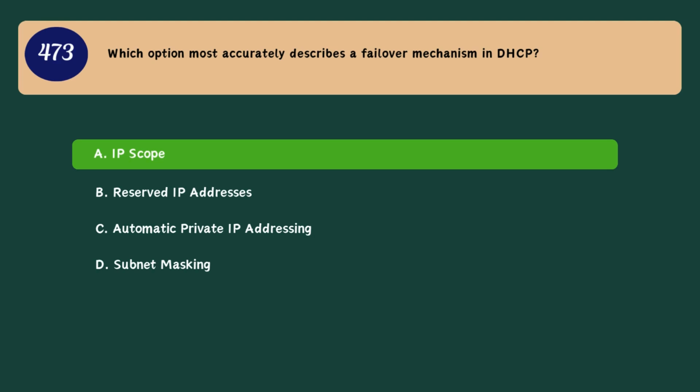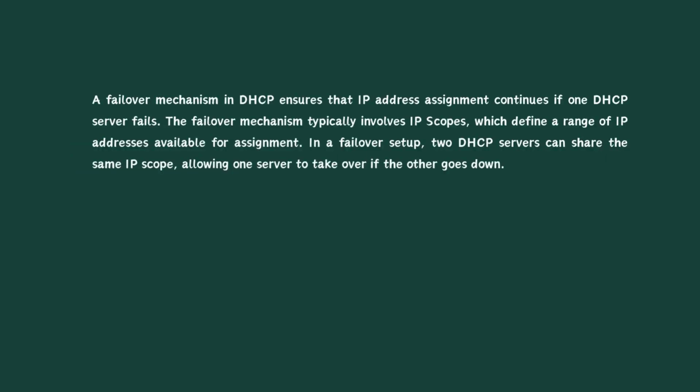Correct answer. A. IP scope. A failover mechanism in DHCP ensures that IP address assignment continues if one DHCP server fails. The failover mechanism typically involves IP scopes, which define a range of IP addresses available for assignment. In a failover setup, two DHCP servers can share the same IP scope, allowing one server to take over if the other goes down.